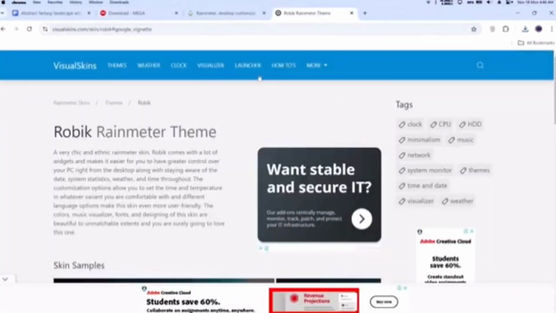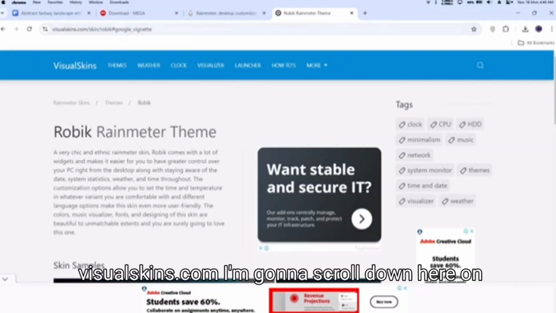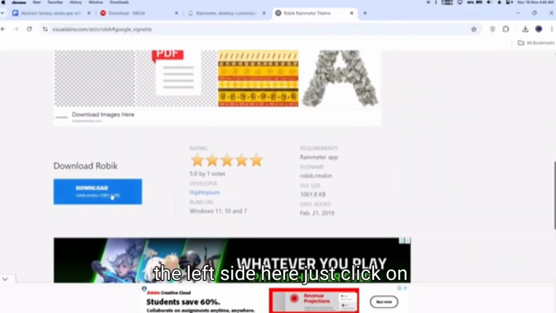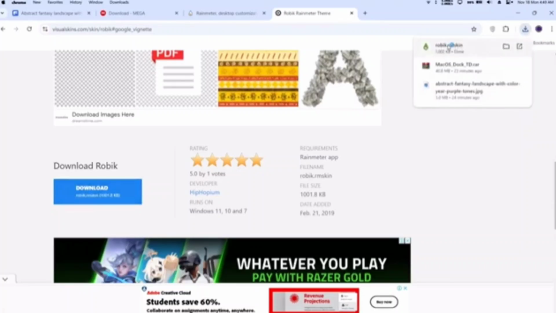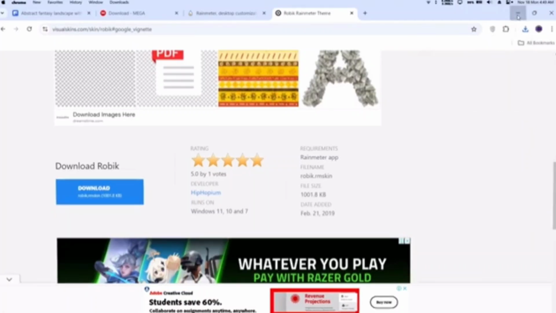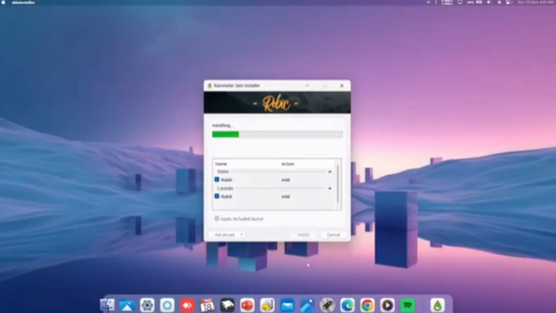I'm going to go right here and download Robik from visualskins.com. I'm going to scroll down here on the left side. Just click on this icon. Straight up, double click on the setup, install.